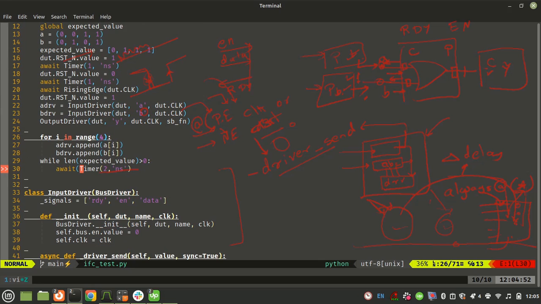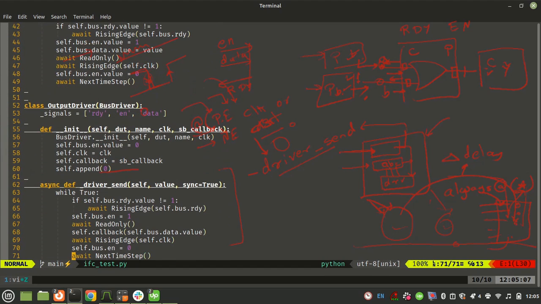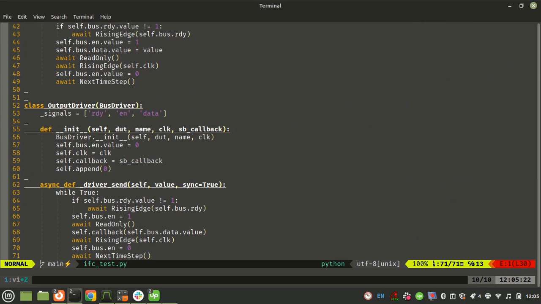Then in our for loop, we have modified the assignment to an append so that it appends it to this list inside this driver. And then we are waiting for all the expected values to be received. So let us just run the simulation and see how it works.